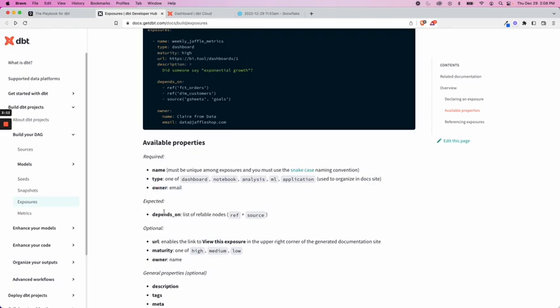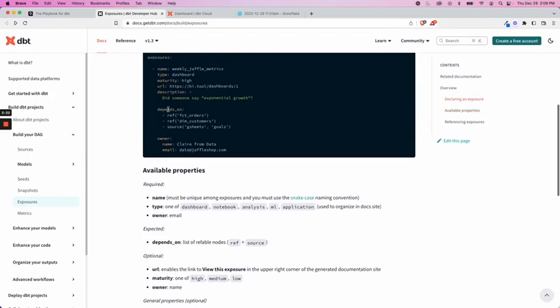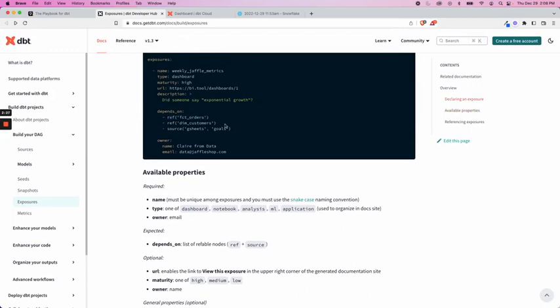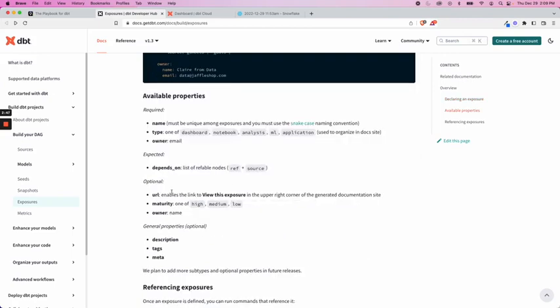And then the owner, and then expected here is depends on, and this is refable, as they're saying, nodes, and that would be a ref or a source, kind of like the Jinja we see in our models. This allows you to select everything that it depends on. It kind of connects everything together. And with that said, it also makes the lineage clear in terms of what's used before it. And then everything else is optional, but if you can add it, I think it's helpful to do it.